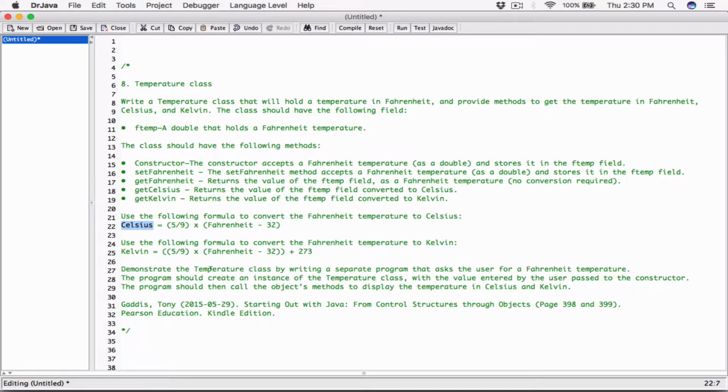Now demonstrate the temperature class by writing a separate program that asks the user for a Fahrenheit temperature. The program should create an instance of the temperature class with the value entered by the user passed to the constructor. The program should then call the object methods to display the temperature in Celsius and Kelvin.